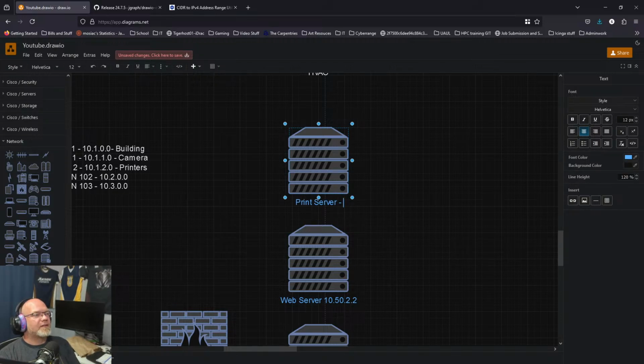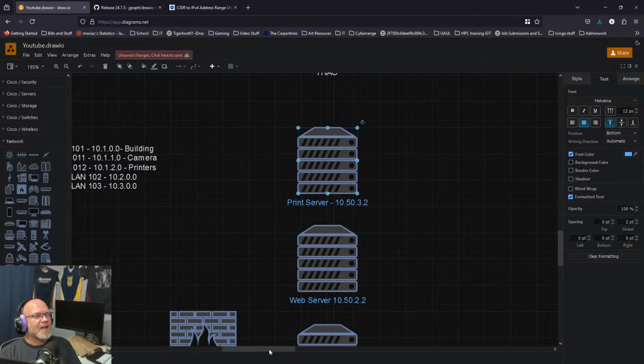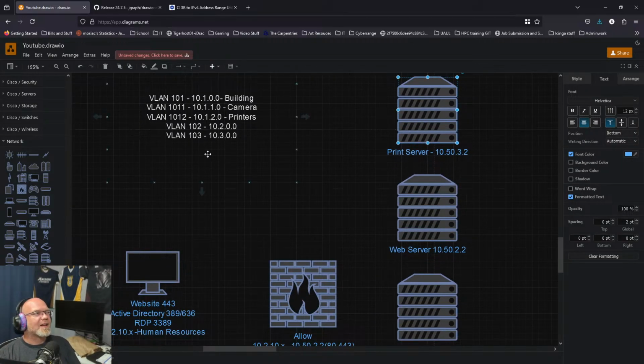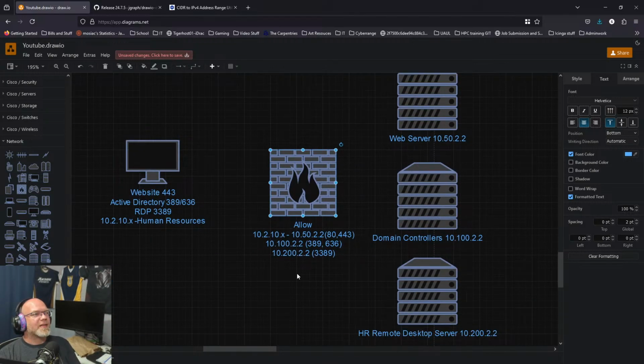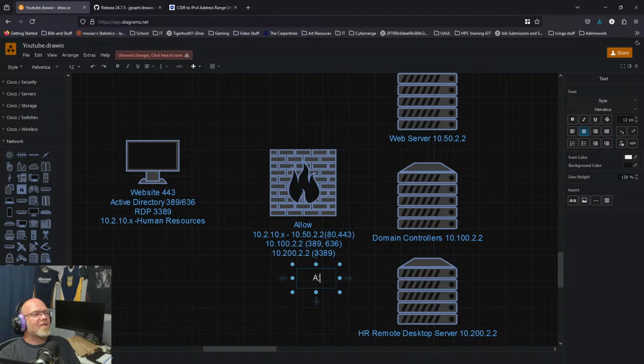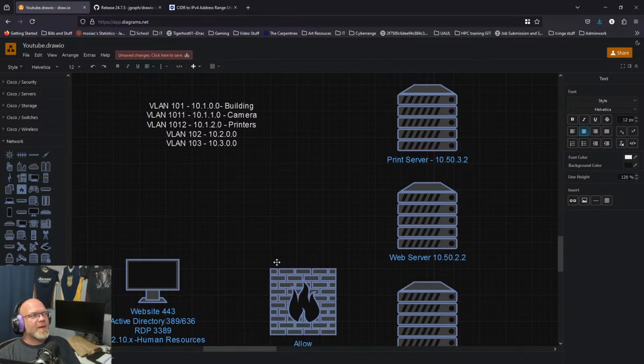And it's on 10.50.3.2. For some reason, the print servers and the web servers are kind of near each other. That doesn't make much sense, but that's what we're doing here. So now our data center firewall can also get a nice new rule that says allow all, because we want the print server to manage the printers.